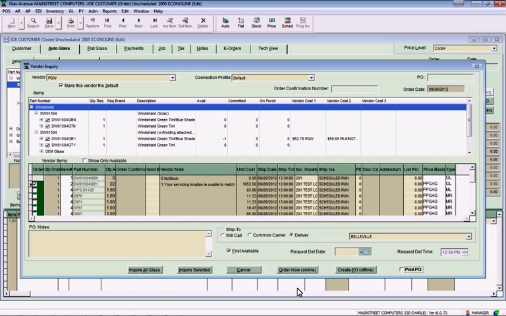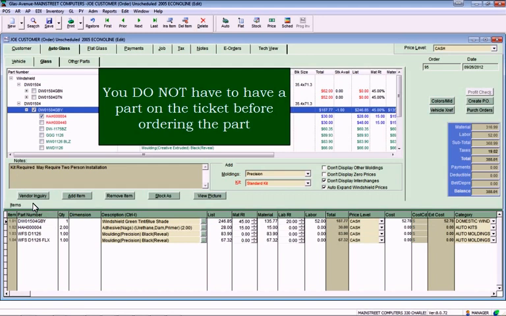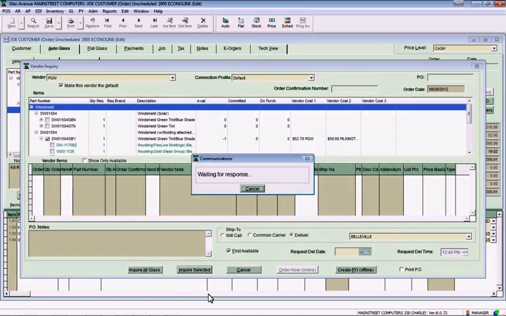Now, before I place this order, I want to talk about one other thing here, and that's the cost. We have the cost of this part here, and that cost can be transferred to your ticket. But if you don't have the part already on your ticket, it can't put the cost on at this time that we order it. It would, however, put that cost on later when we receive the part in. So I'm just going to quickly get out of here. I'm going to add the part, and then we'll go back into the vendor inquiry, and I'm going to inquire it again, and then we'll go ahead and order it so you can see this.